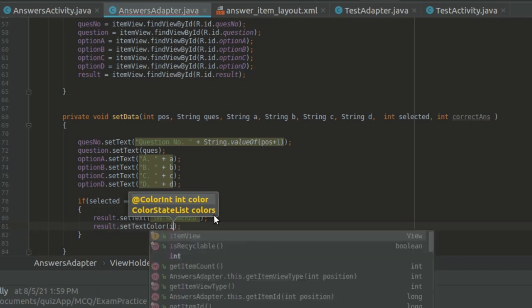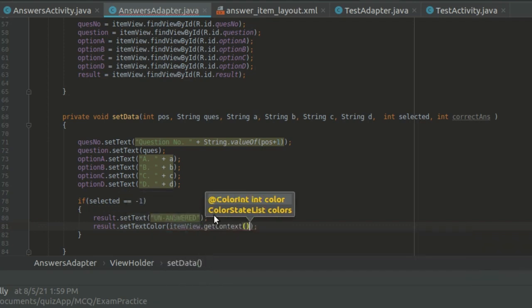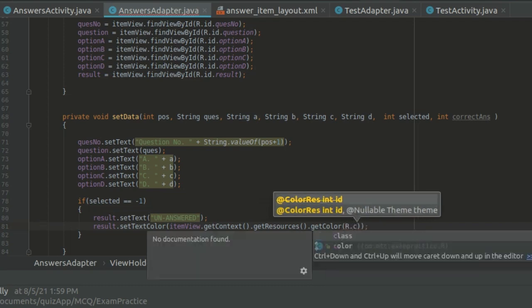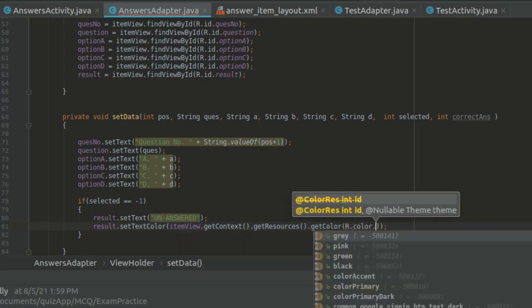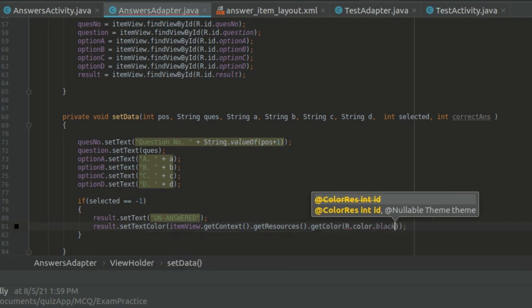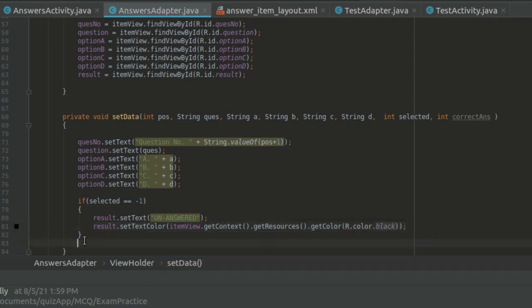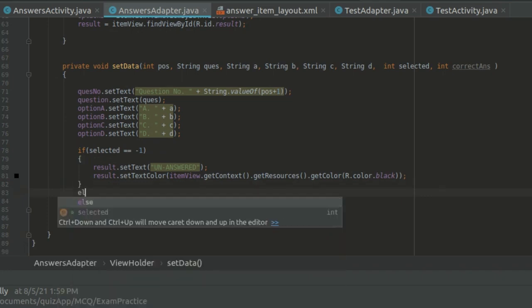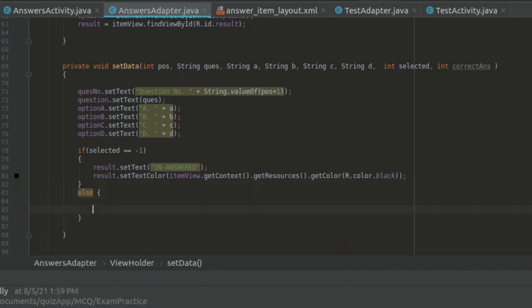So we'll get it from itemView.getContext().getResources().getColor(). Here we will pass the color id, that is R.color.black. If it's unanswered we will display in black color. Then if it's not unanswered, meaning the user has given an answer, then we will come in the else.